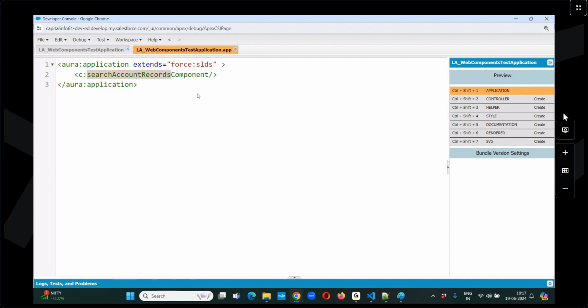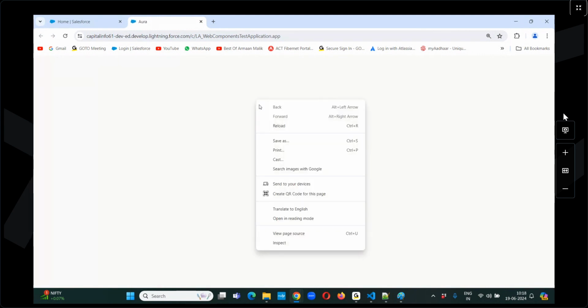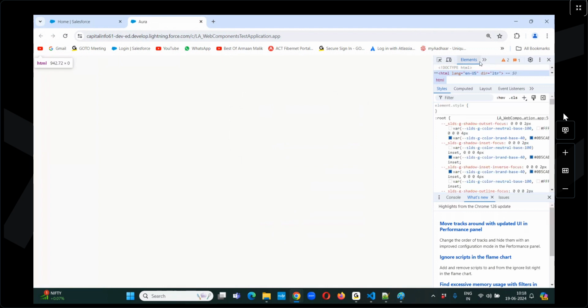So now the component name is lifecycle hooks parent component. Lifecycle hooks parent component. I'm invoking the parent component now. So once I click on this preview button, go to that console, see the browser log.